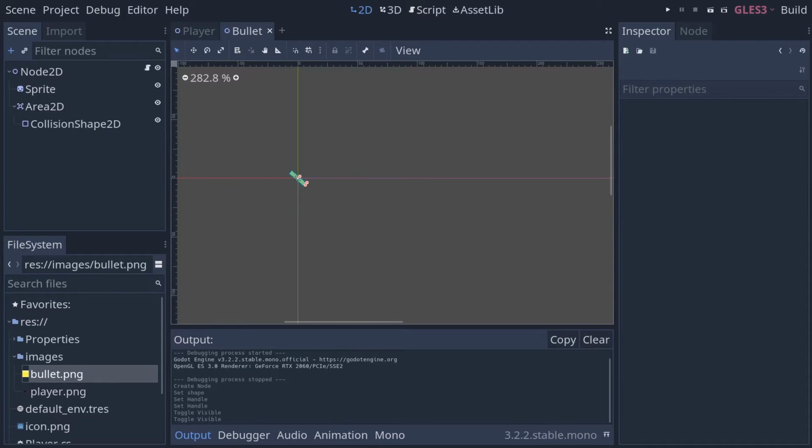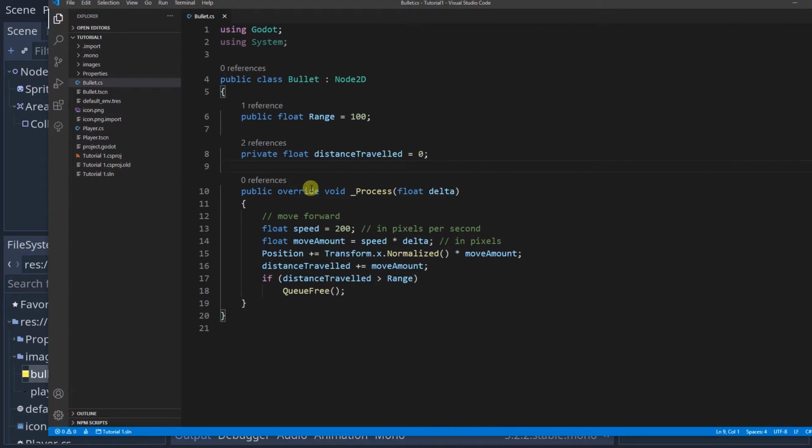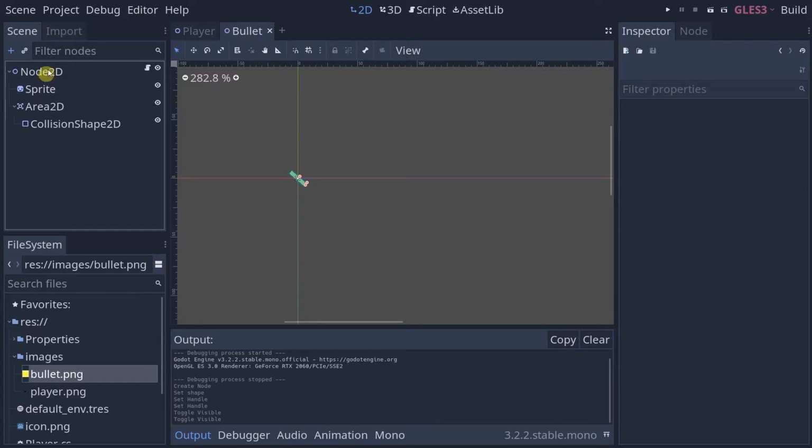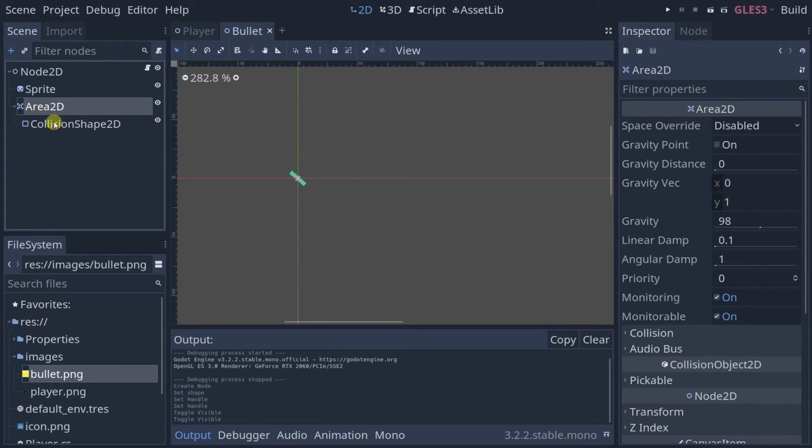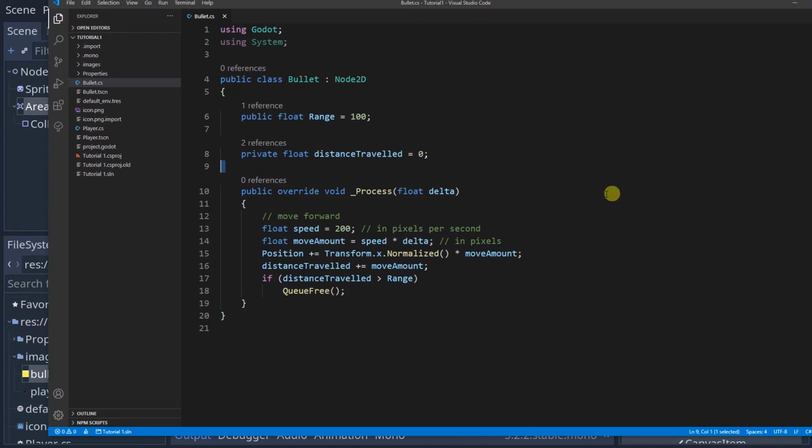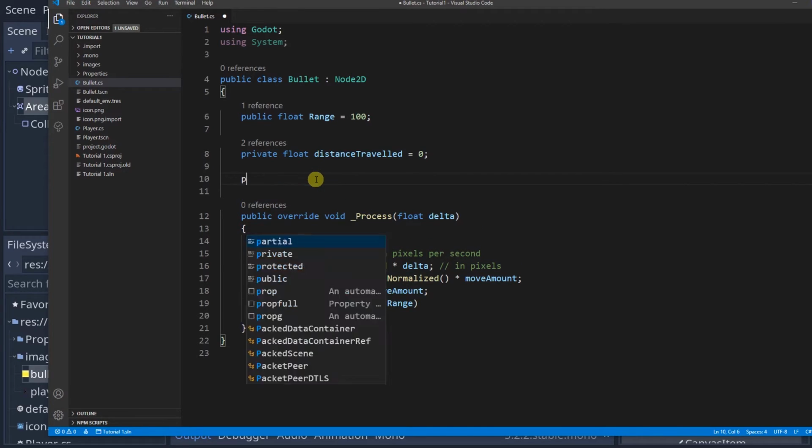All right, so what we want to do is, we know that our bullet, this is our bullet, has an Area 2D child, and we want to connect a slot, so a callback. We want one of our methods to be executed when an area or a physics body enters this bullet. So in other words, when the bullet collides. So let me go ahead and do that. Let me make that connection in the ready function.